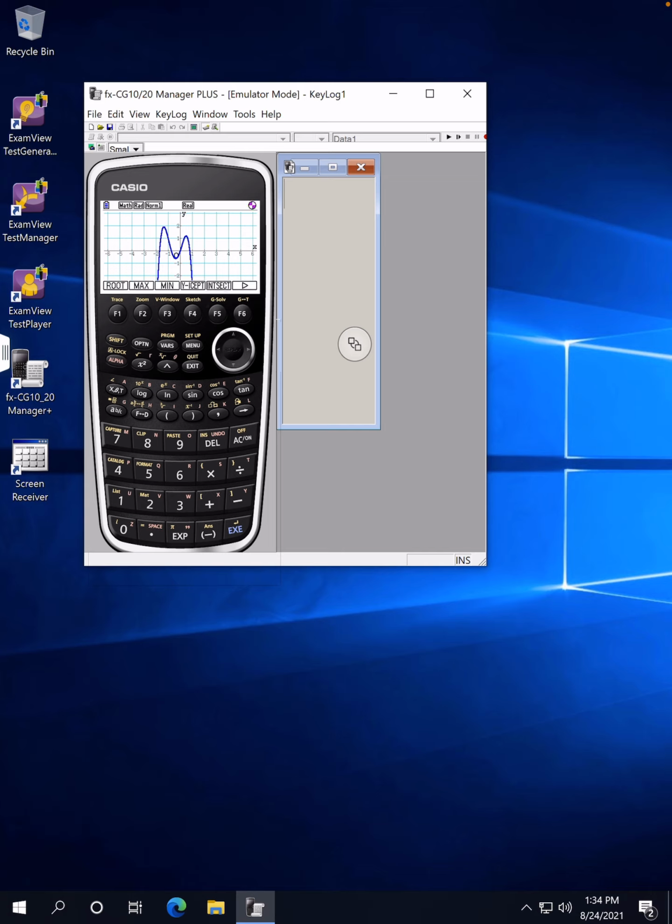I'll go ahead and go to max. And that is going to give me that maximum there at the top. So that is the absolute maximum and also the relative maximum on that graph. So negative 1.36 and 1.93. Then if I want to find the other maximum, all I need to do is click the right arrow, and that just takes me to my other maximum.